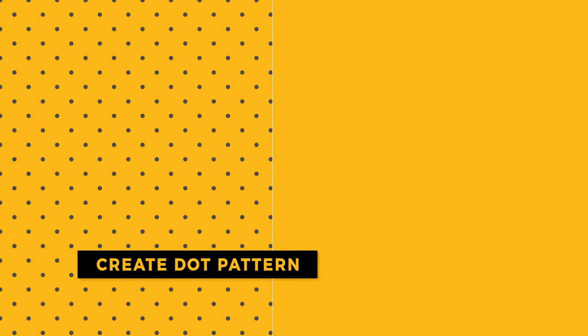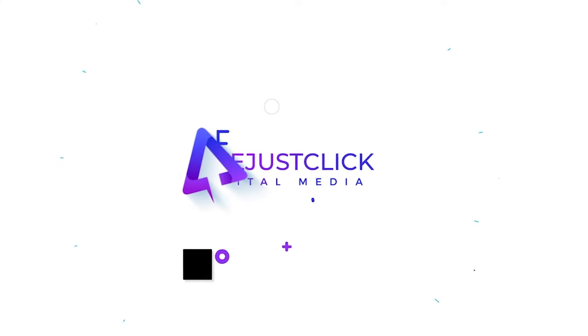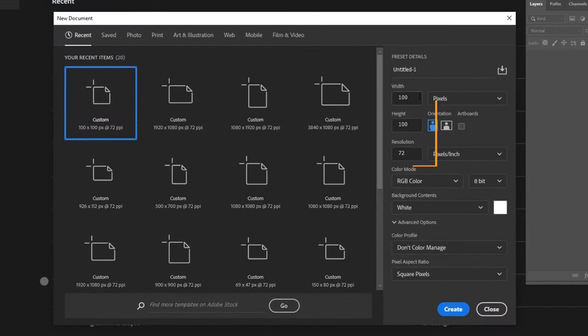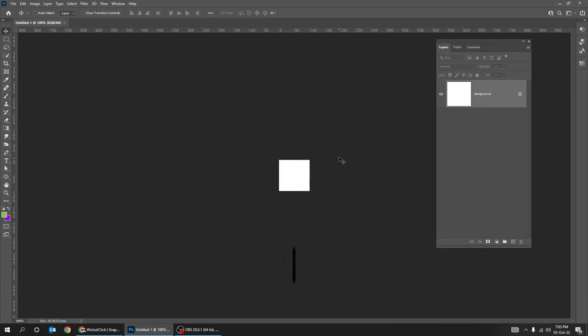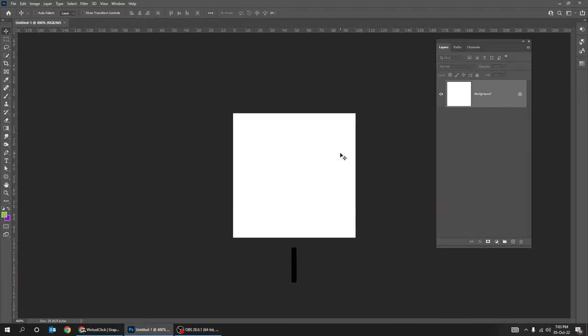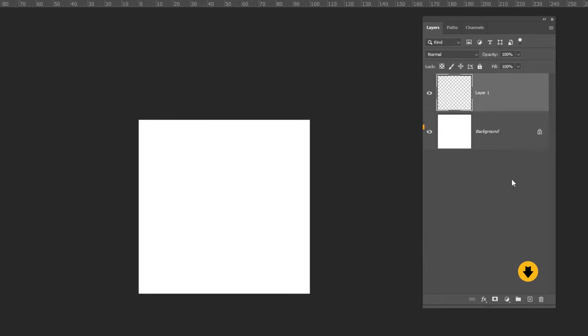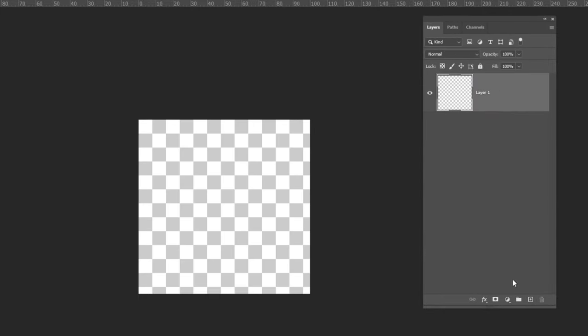Let me show you an easy way to create dot pattern in Adobe Photoshop. Start by creating a new file, size 100 by 100 pixels. Let's zoom in by pressing Ctrl plus few times. Create a new layer. Delete the background layer.